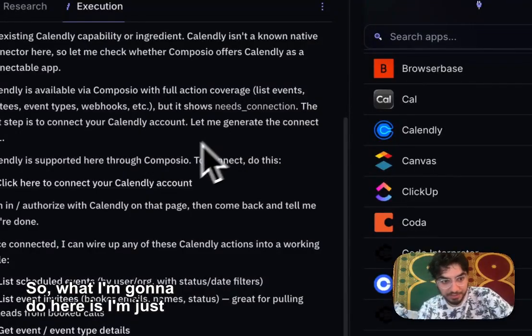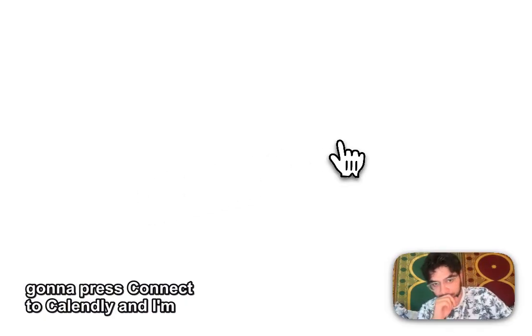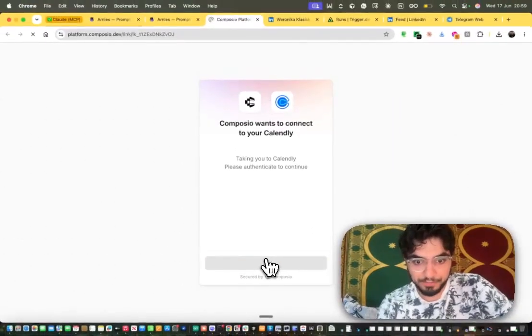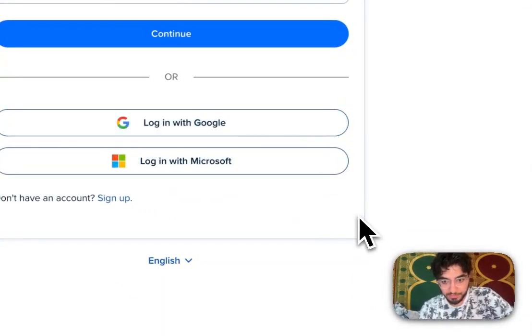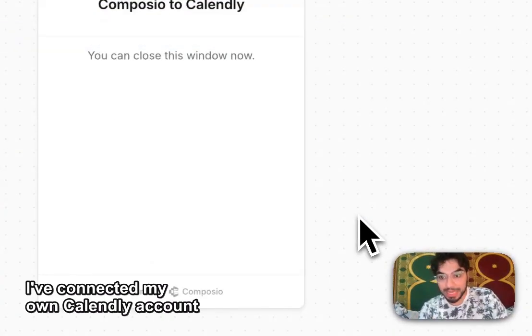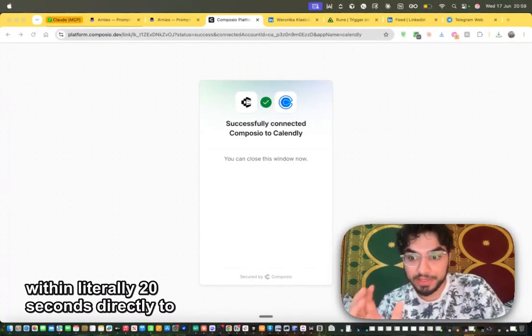So what I'm going to do here is press connect to Calendly, and I'm going to connect to Calendly right now. Okay, so I'm just going to log in, connect to Calendly. I've connected my own Calendly account within literally 20 seconds directly to Arnie's.